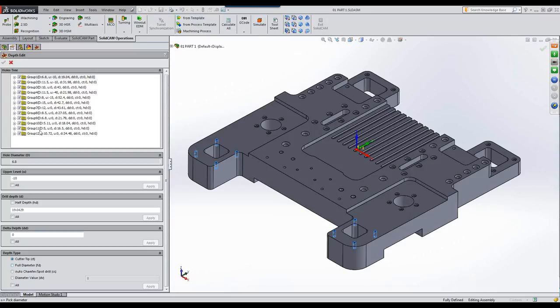You can see right now, first of all, the very top one over here is highlighted. If I click on Auto Chamfer Spot Drill and apply it at this point, it's only going to do it for the top one. If I wanted to do it for all of them, I'll click the option, like I said, Auto Chamfer Spot Drill, and check for all, and then apply it. This way, it applied it to all of the holes on the part itself.